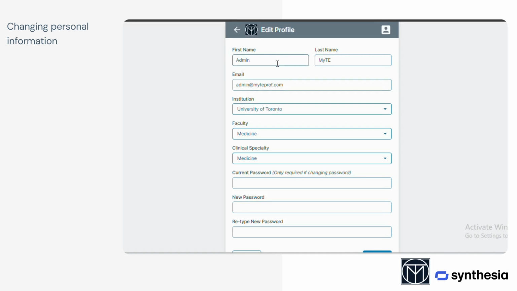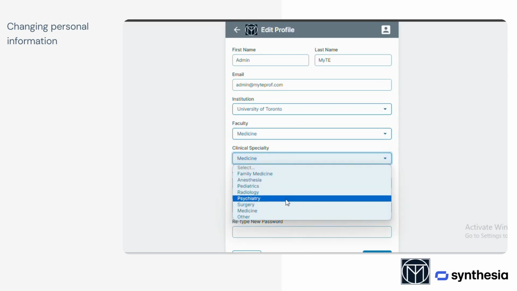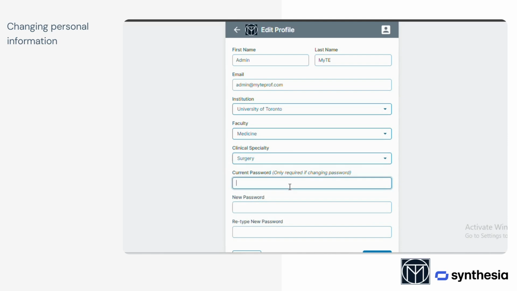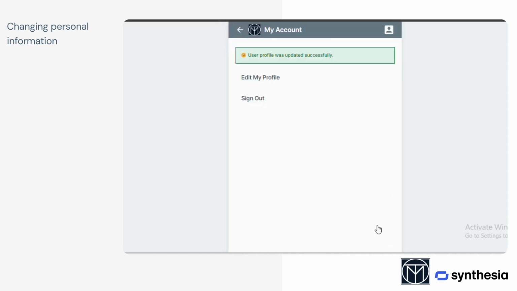To change any information on your account after it has been created, go to My Account, then Edit My Profile. Here you can change your name, email, or your affiliated institution, department, and specialty. You may also change your password here if you wish to do so.